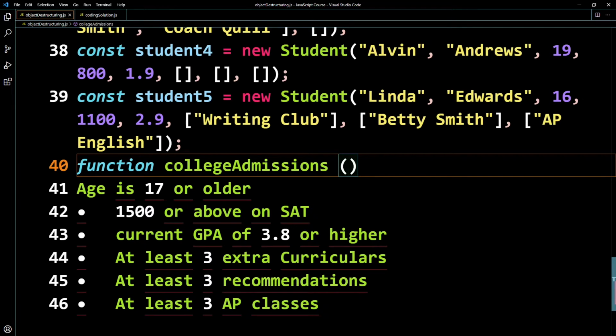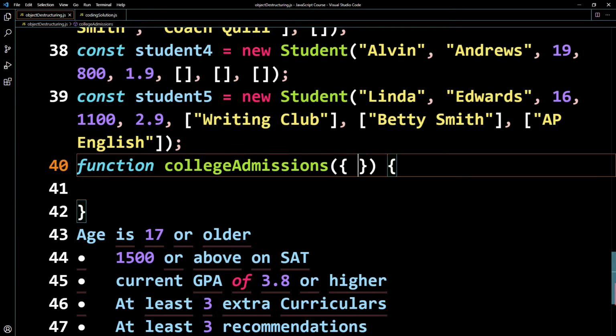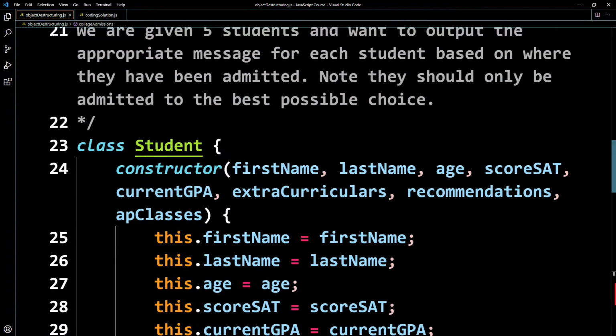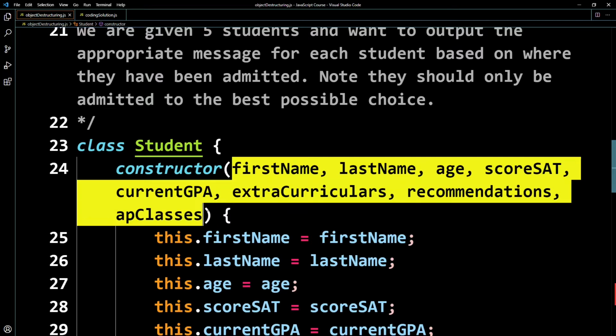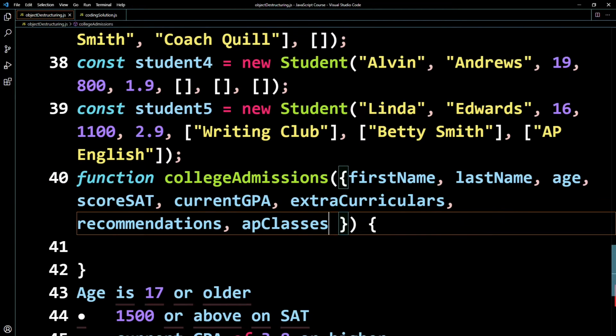Inside the parentheses, this is the key. If we want to do the object destructuring, we're going to put our curly braces there, okay? And let me set up my code block outside of here. So what I want in here, if I want to do the object destructuring, I want to grab those property names, okay? So we want to come up here. And I'm just going to take this from the constructor method, and I'm going to copy this, and I'm going to come down here, okay? And I'm going to paste this in here, okay?